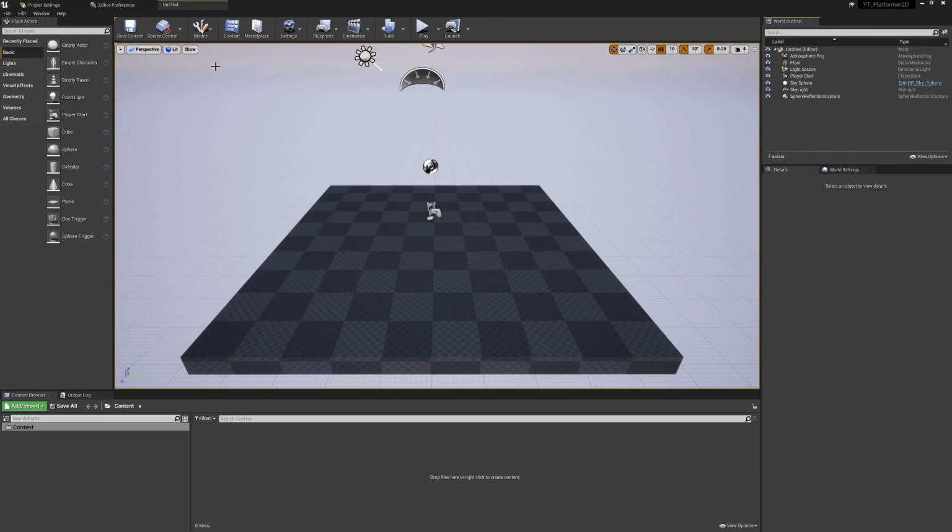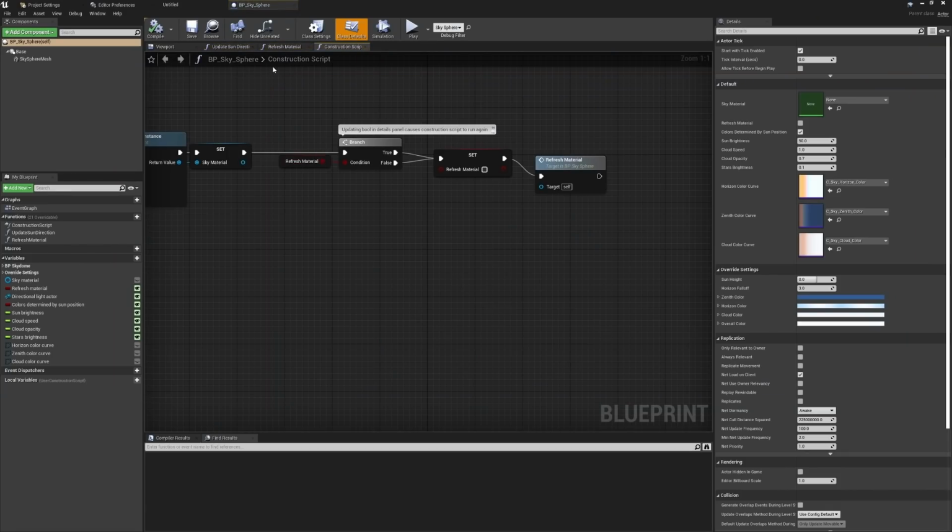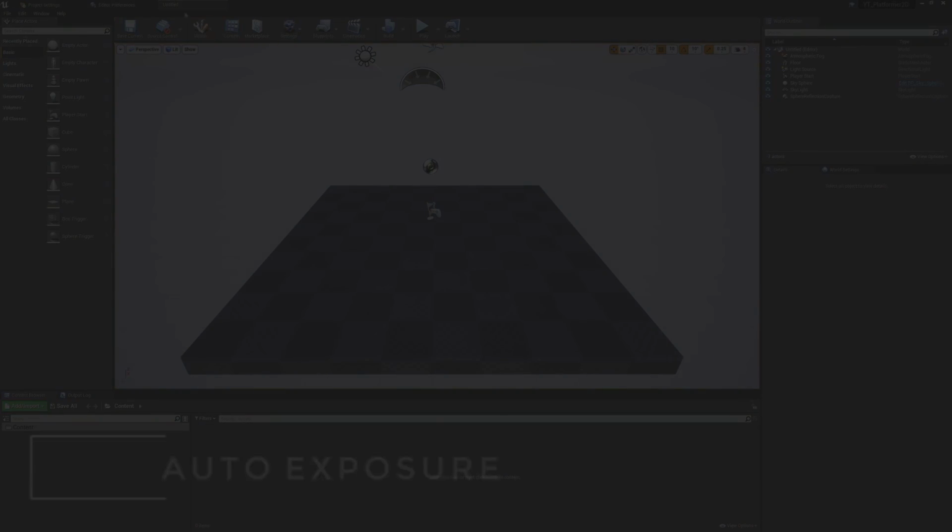So this now means that if we don't have anything open at all, we can click this again, and we can see that the Skysphere blueprint is now open exactly where I wanted that. So that's going to be the first thing that I tend to change.